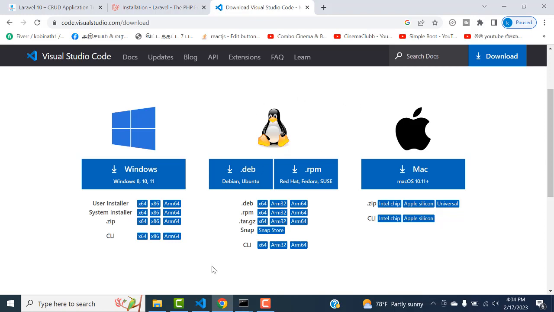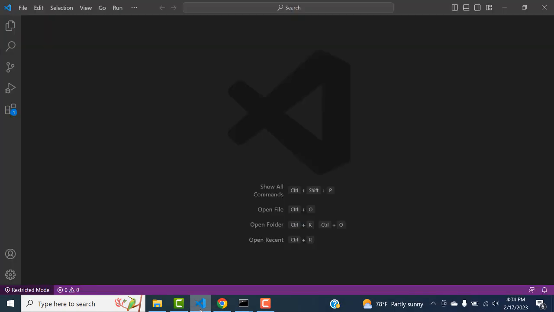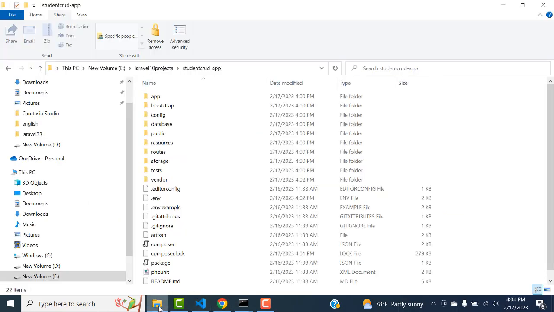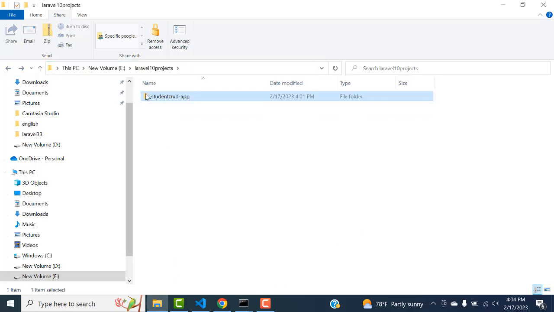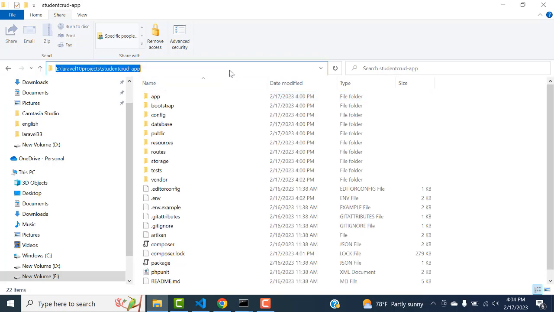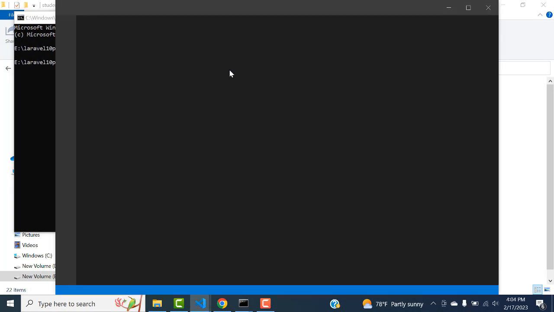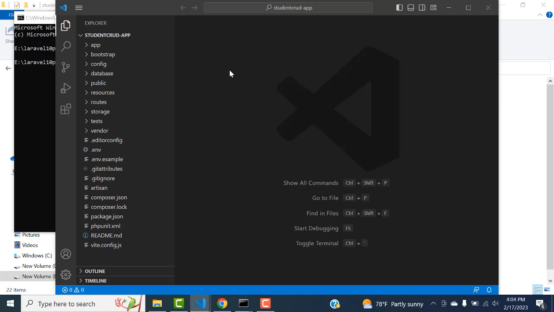After installing, you have to open the VS Code editor, which looks like this. Now I'm going to open my project in the VS Code editor. So this is my project. How to open it in the VS Code editor? Here, go inside the folder, double click and go inside the folder, type cmd, code space dot, and press enter. Then all the folders and file structures are opened in the VS Code editor.